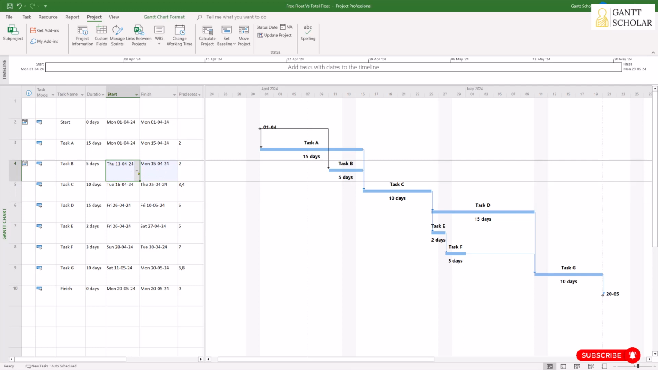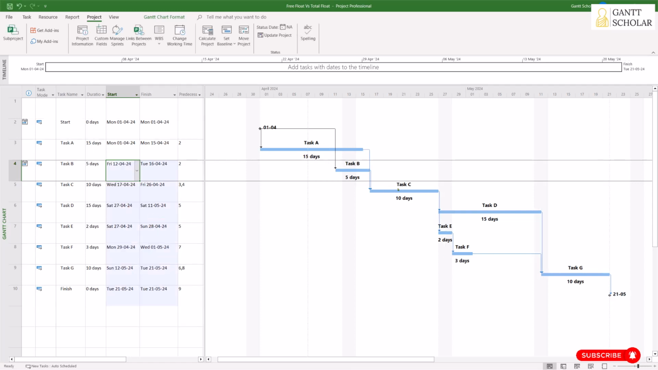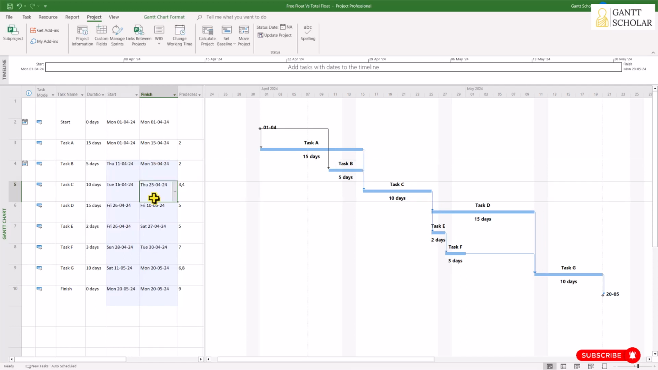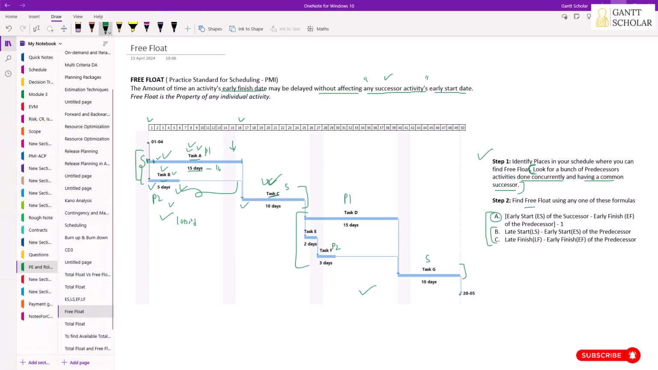Now, if I delay this one more day, let's change this to 11 to 12. You see, it has affected the schedule. It has induced a delay. So the task C start date has been shifted one day later. This is not a good situation. So we understood that task B has some amount of schedule flexibility, but task A doesn't have any. And that amount of schedule flexibility is called the free float.